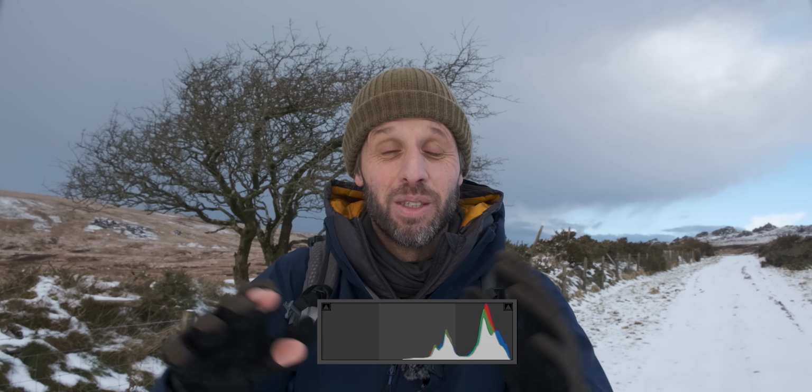So if you're not familiar with ETTR, let me briefly explain what it is. Exposing to the right, or ETTR as it's known, is a photographic technique where you intentionally expose your image to the brighter side of the histogram to maximise the amount of light captured by the camera's sensor. And this is typically done to achieve better image quality, particularly in situations where the shadow areas are very, very dark.